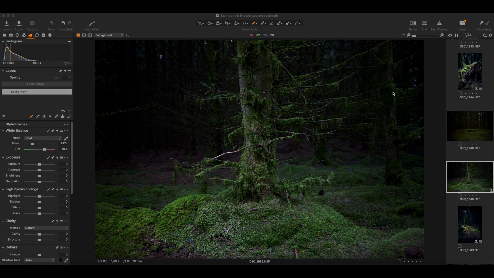Now, things like this tree on the right hand side is a little bit distracting, as are these pockets of light over here behind the tree. So that might be something that we could work on to really pull the emphasis and our vision towards the main feature, the focal point of this photograph, which is the moss-clad tree in the centre.